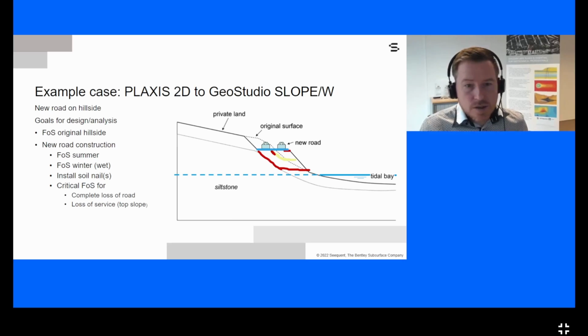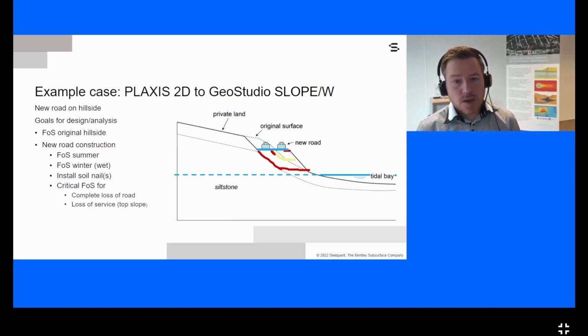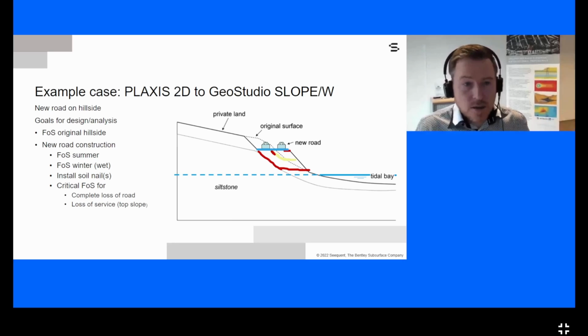A question from Gian: does the imported model carry pore pressures from a transient or steady state analysis? No, that's currently not possible. We do not carry over the pore pressure field from PLAXIS. We transfer the definition of the phreatic surfaces into Slope W, so those can then be used in your analysis. If you want to run another case, make sure that you set the correct boundary conditions for a SEEP/W analysis inside GeoStudio and run that.